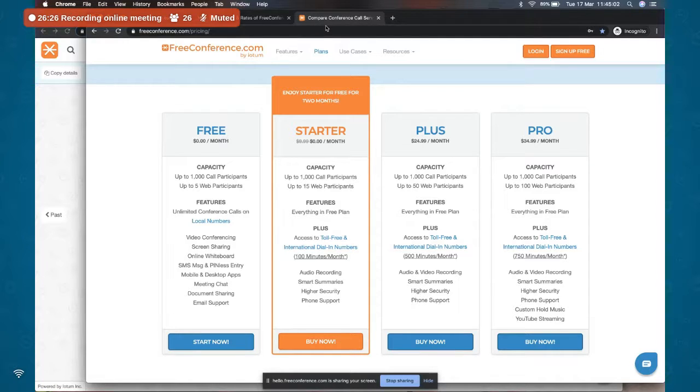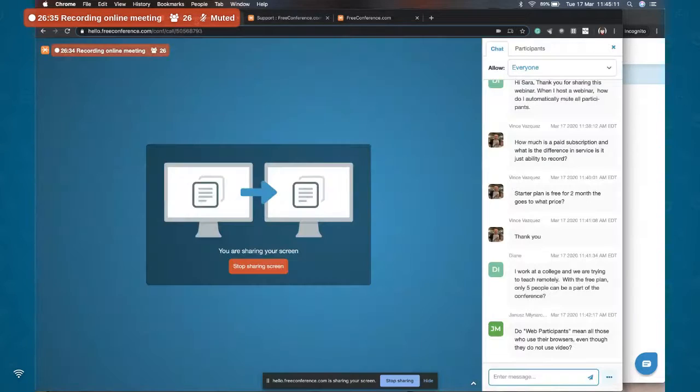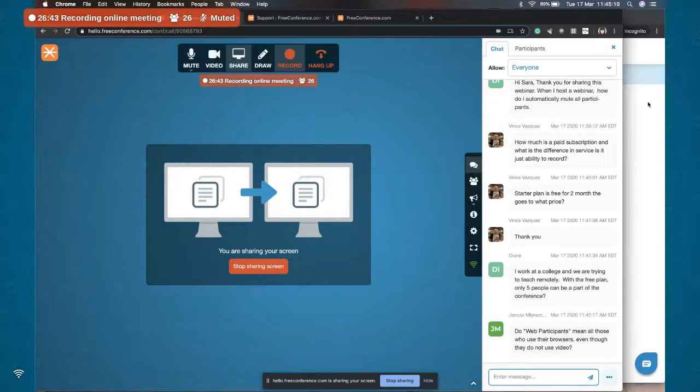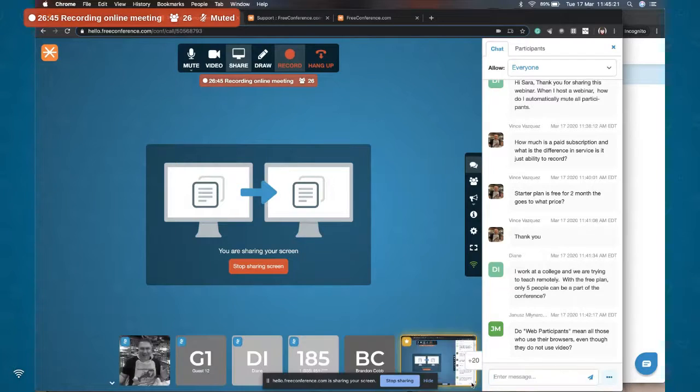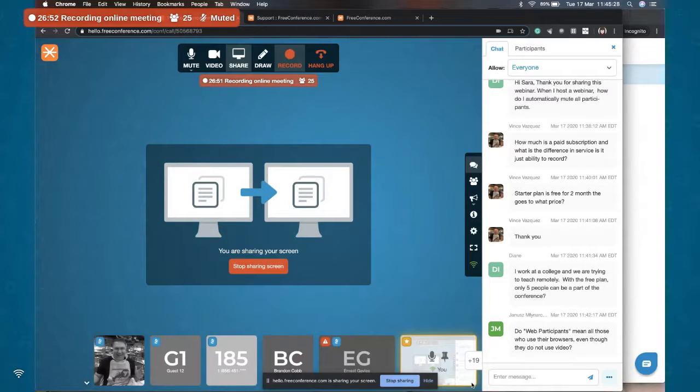So a web participant means anyone that's connecting via what we call the online meeting room. I'll come back over here. So this is what we consider a web participant. They might not have their video connected, just like many of you today, but they're a web participant. They have the option to turn on video or share their screen.